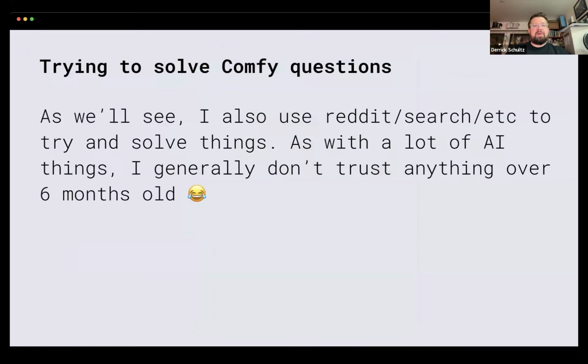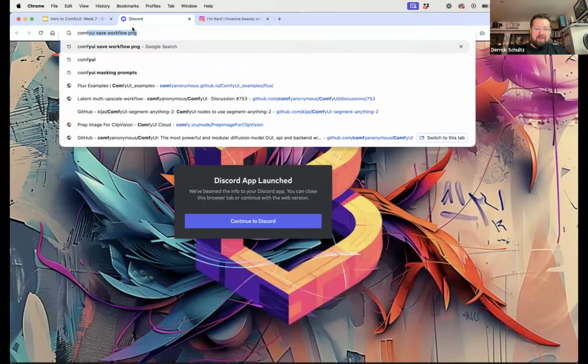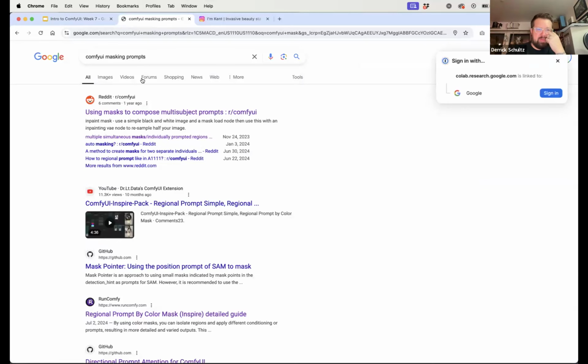So the first thing I did was I literally just went into Google search and searched "ComfyUI masking prompts." Yeah, that's what I was looking for. And there were a bunch of people that basically said it's not possible to do masking using multi-subject prompts, which was kind of disappointing.